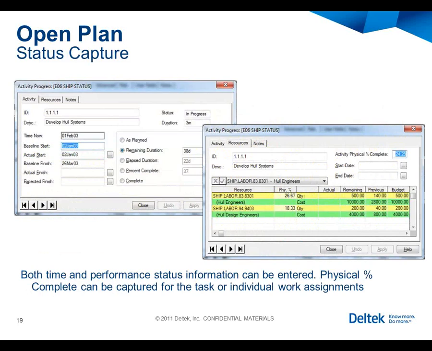OpenPlan allows the capture of status both at an activity and a resource level. As I status at the resource level, assigning percent completes at a resource level will allow me to roll up that resource progress up to the activity level for a physical percent complete. The percent complete over here on the left-hand activity progress dialog is from a time perspective, whereas the dialog here on the right is from a resource perspective. So both can be captured.